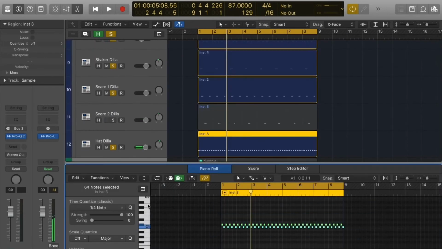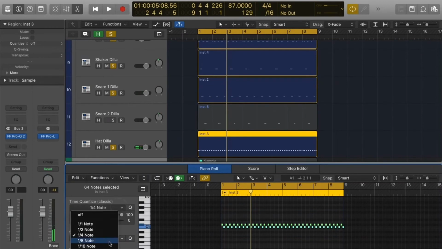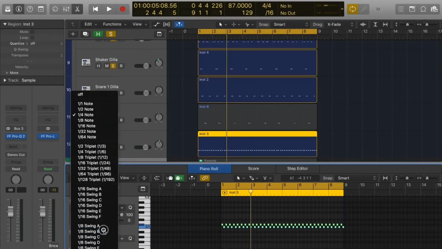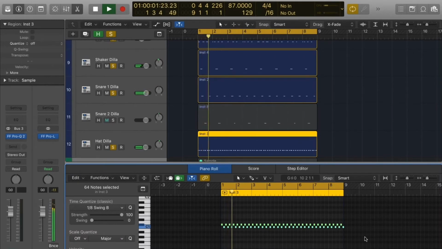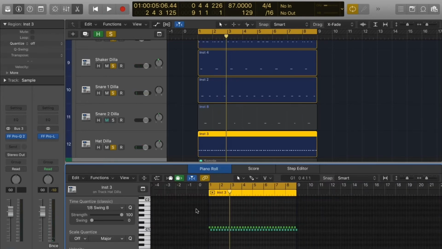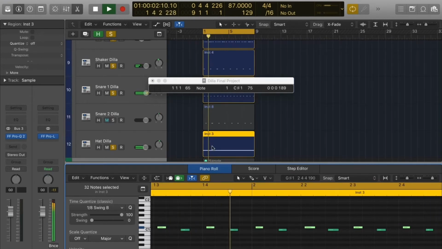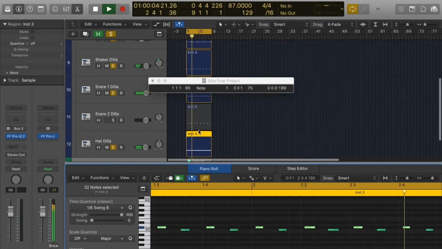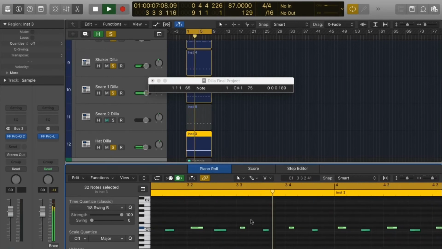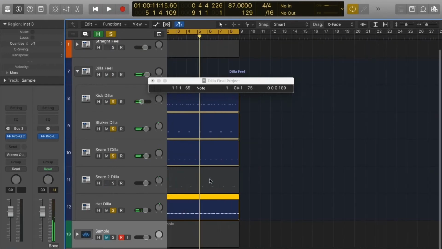I'm going to start by quantizing these hats to a value I haven't used yet. Let's go with 8th note swing B, and that sounds like this. All right, fine, but let's not stop there. Now let's see, what if we took these quarter notes and delayed them a good amount? How about 65 ticks? Now we're really starting to get that jerking feel.